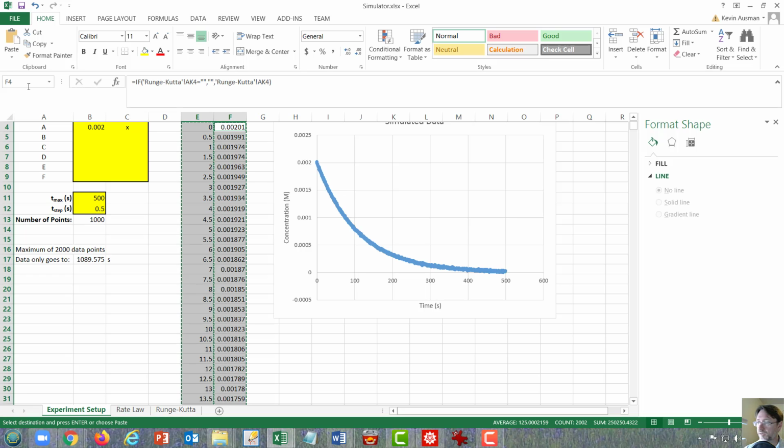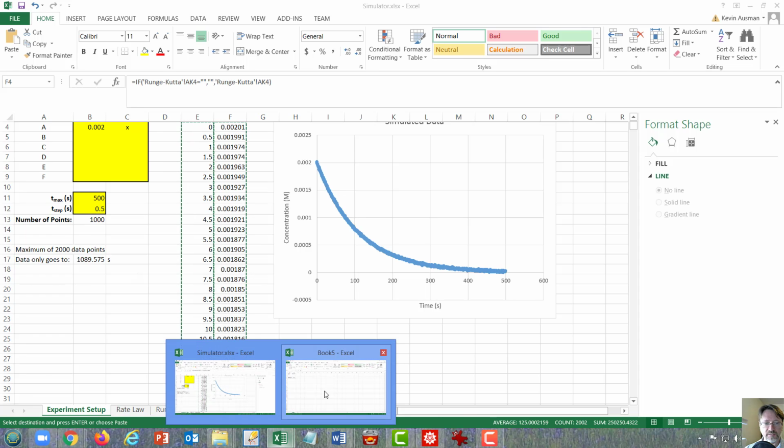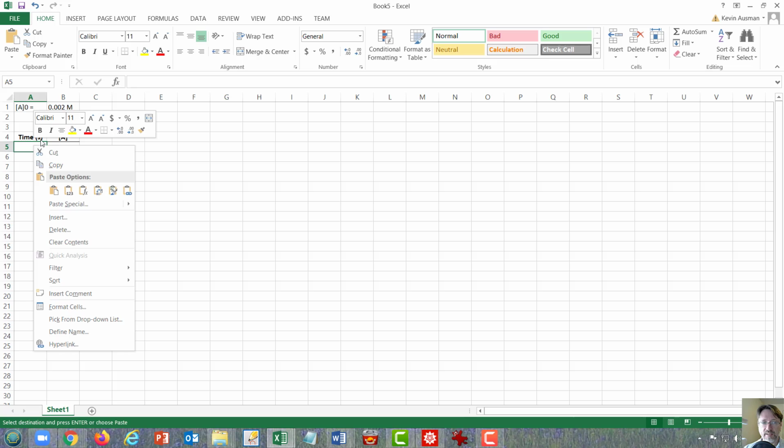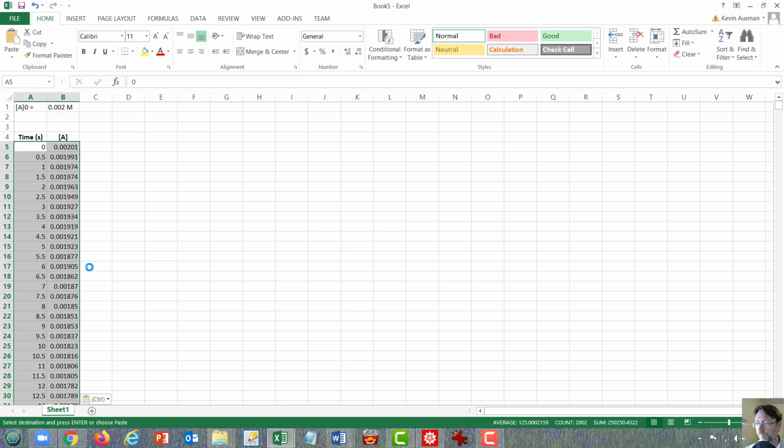and hit enter, the full data range will be selected. Control C to copy, switch to your new spreadsheet, place the cursor in the upper left cell where you want to paste, then right-click and select the Paste Values option, because you don't want the formulas that do the calculations copied over, you just want the numbers. And you now have the data.